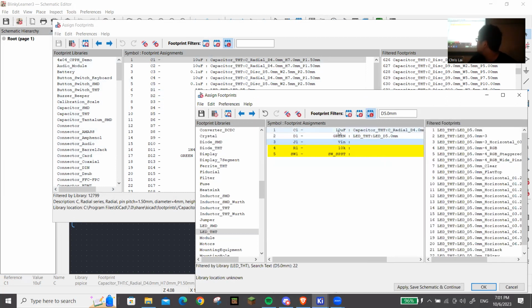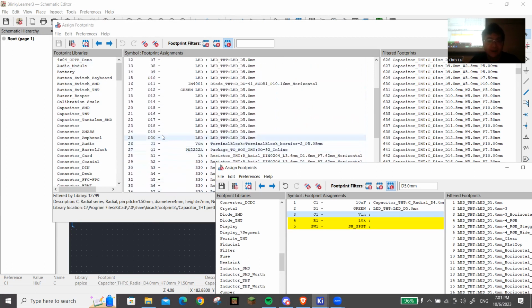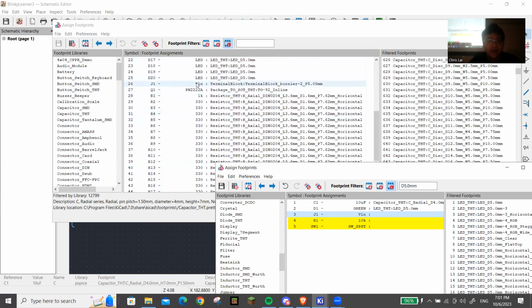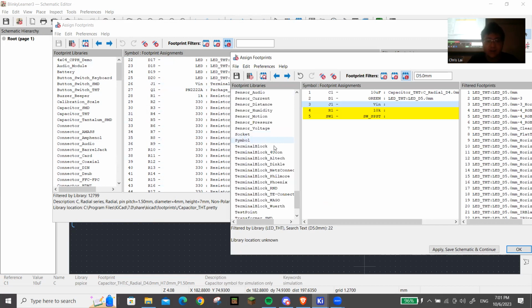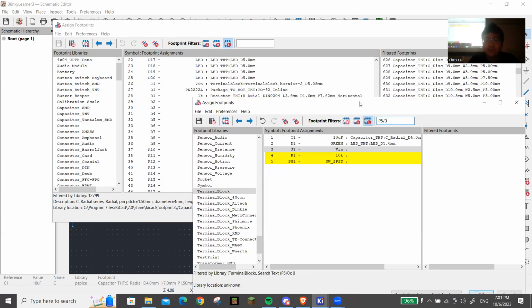Now, the next component I need is J1. And typically, J indicates a big component or a big power component or terminal block component. So I'm going to go ahead and see what I used from my previous project. And it seems like for my J components here, I use TerminalBlock Bornier 2_P5.08 millimeters. P here stands for pitch, so it's the distance between the pins for the components. So to find this, I can go to terminal block here, and I can figure out what it is by typing in P5.08 millimeters.